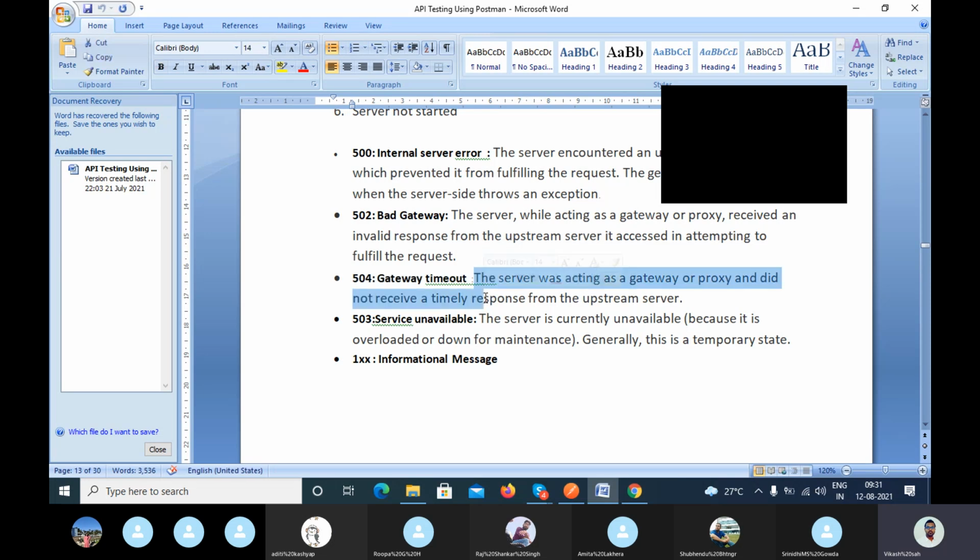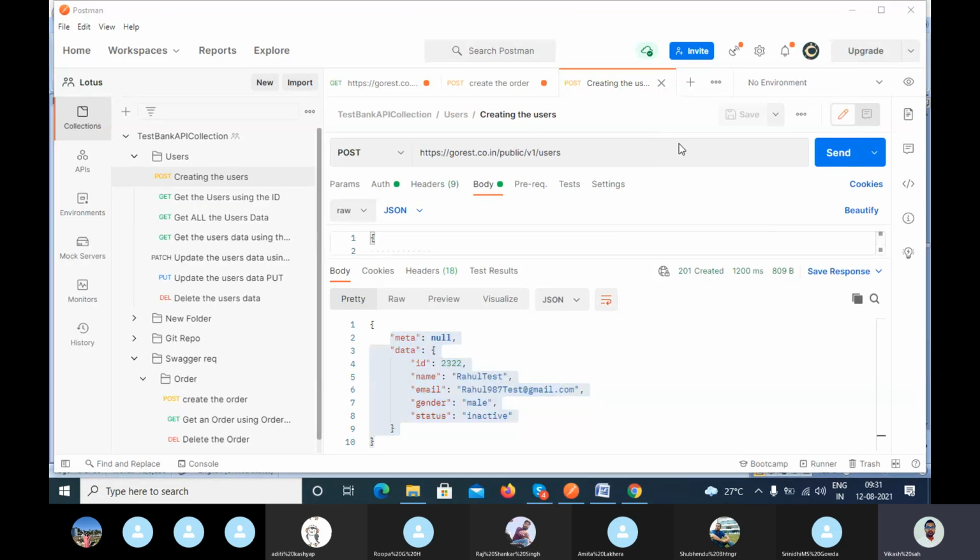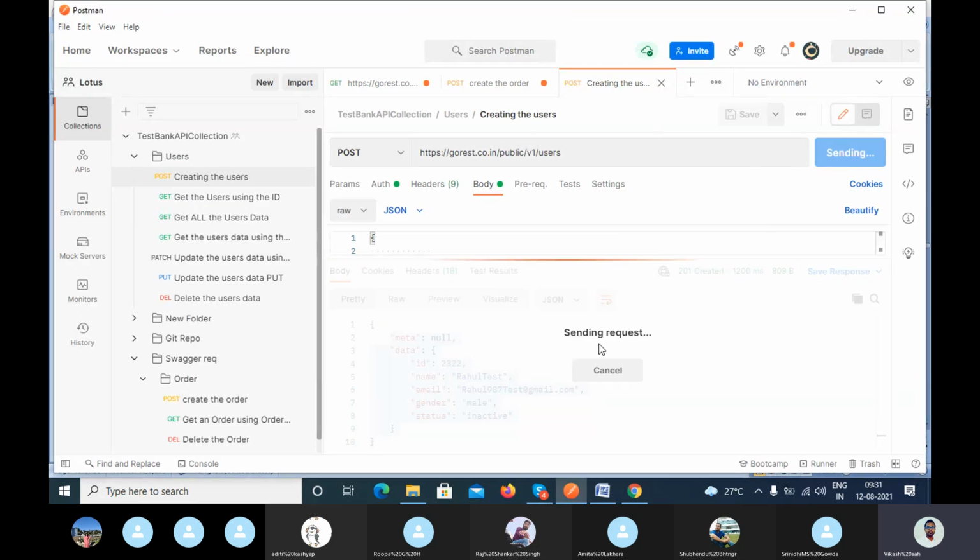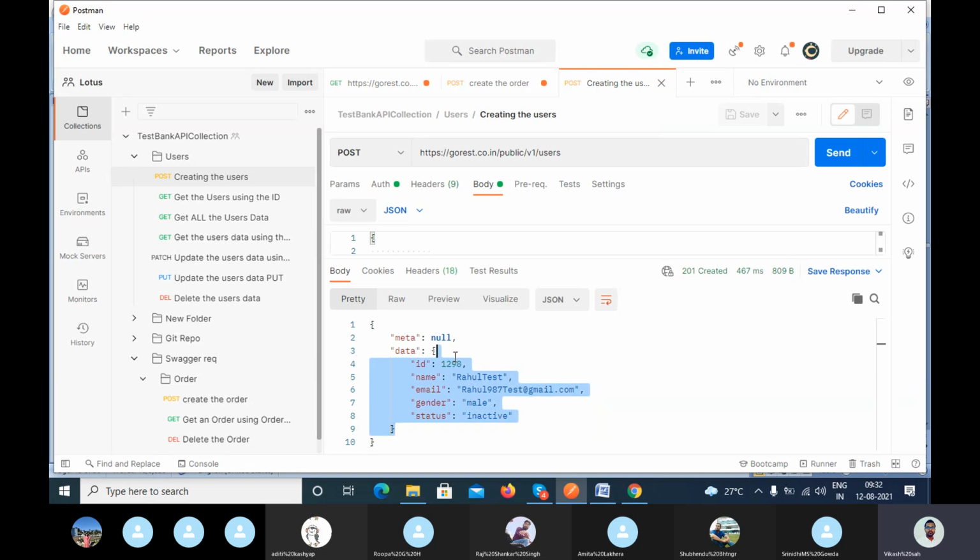Let's suppose the developer has set the time like 10 seconds or 50 seconds. When you connect with the server, you will get the response in a maximum of 10 or 15 seconds, right? Here you can see, if I connect with this particular service, I am getting the response instantly, right?